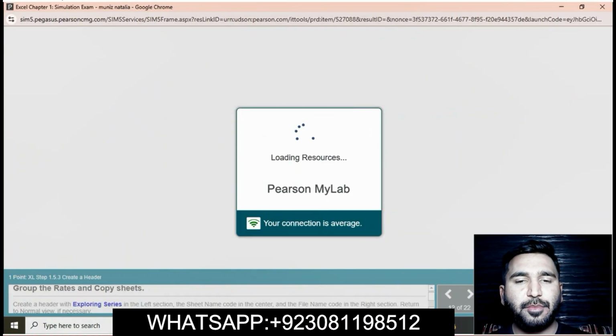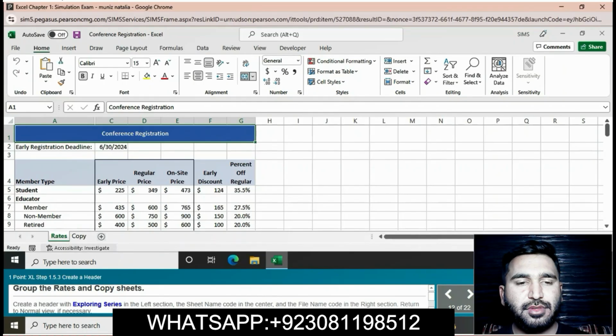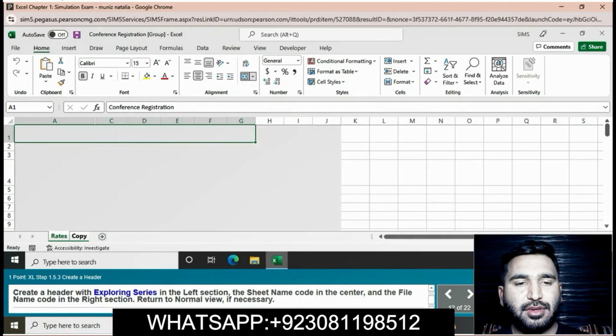Group the Rates and Copy sheets. Basically in this question we will group two sheets, Rates and Copy. Click Rates, then press Ctrl and click on Copy.